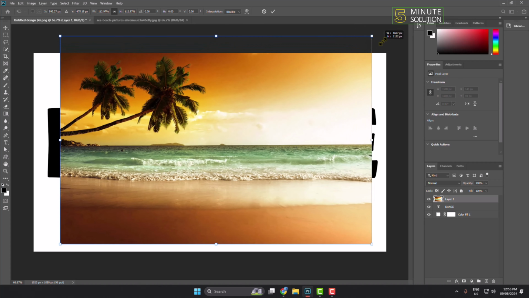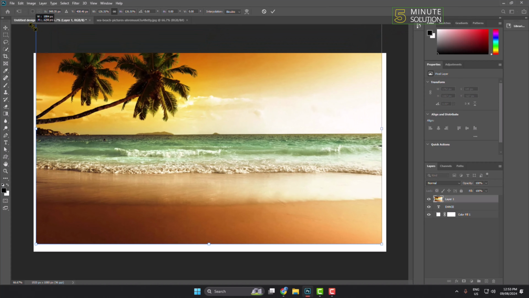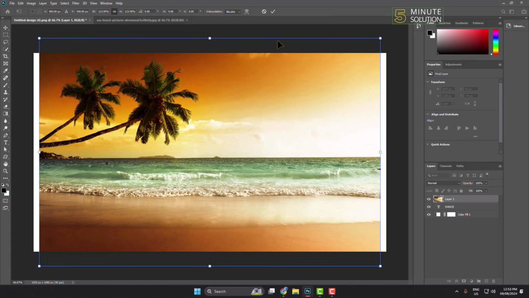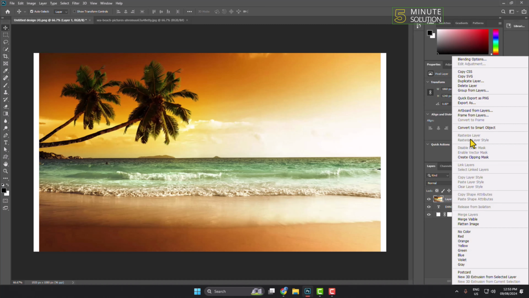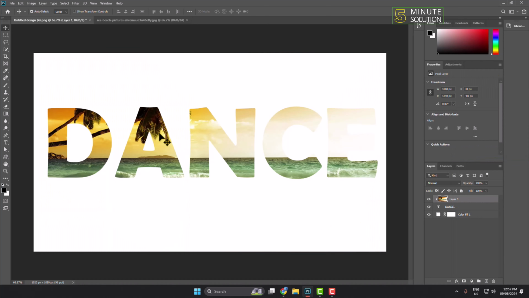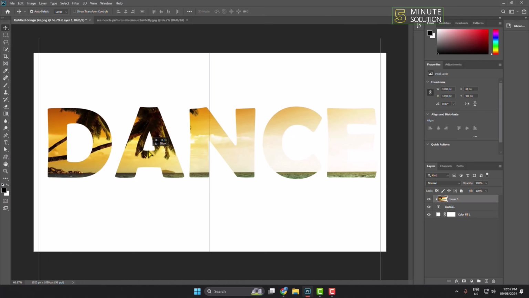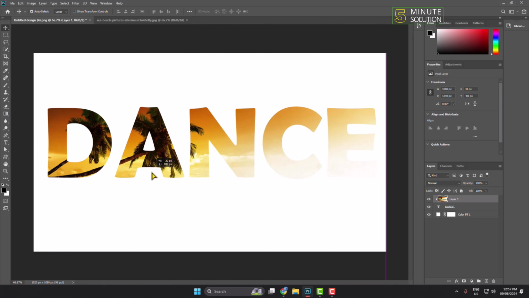And now just resize your image just like so. And now just right click on the image layer and click on create clipping mask. And now you can select the image layer and you can change your image position just like so.